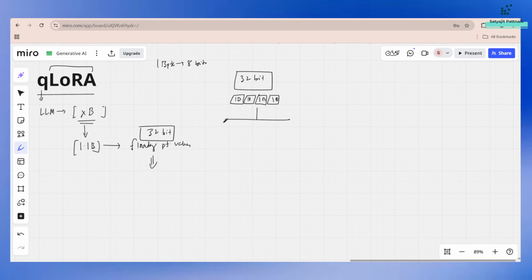So if you have to break it down, you can either go to 16-bit, which is nothing but 2 bytes, or you can go further down to 8 bits, or further down to 4 bits, or further down to 2 bits, right? So there are different quantization techniques. Eventually, quantization is nothing but reducing the precision of numerical values. And if you remember, we have also gone through the different precision types, right?